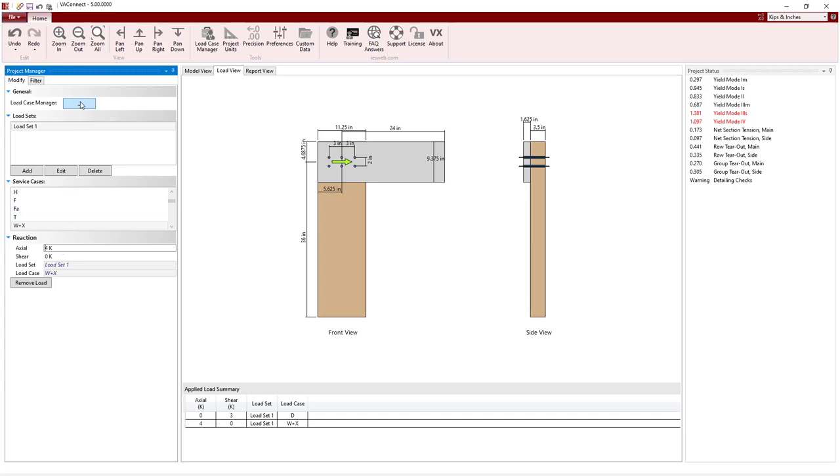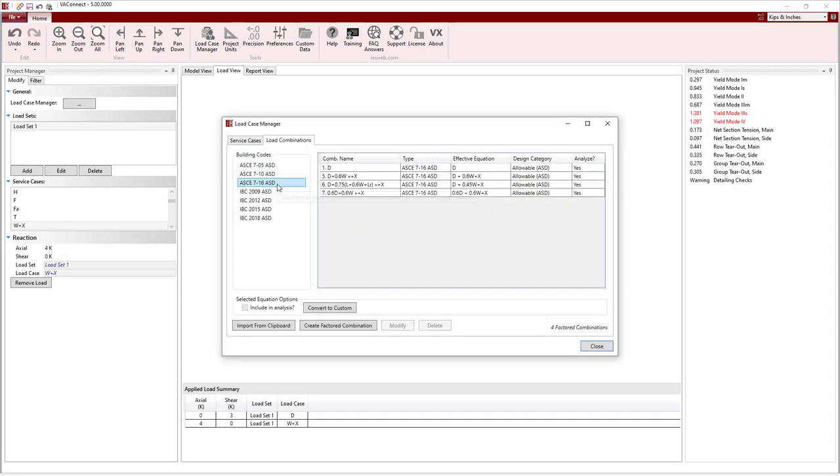With the service loads defined, we can go to the load case manager and select which building code we want to use for the load combinations. We see that there are 4 load combinations that are automatically generated, and we see the 4 effective equations: dead load, dead load plus 0.6 wind load, dead load plus 0.45 wind load, and 0.6 dead load plus 0.6 wind load.